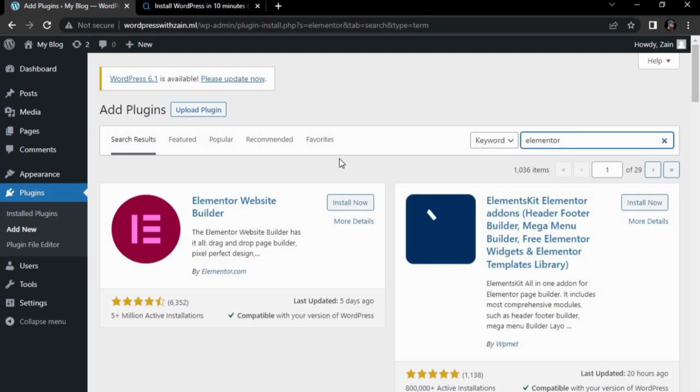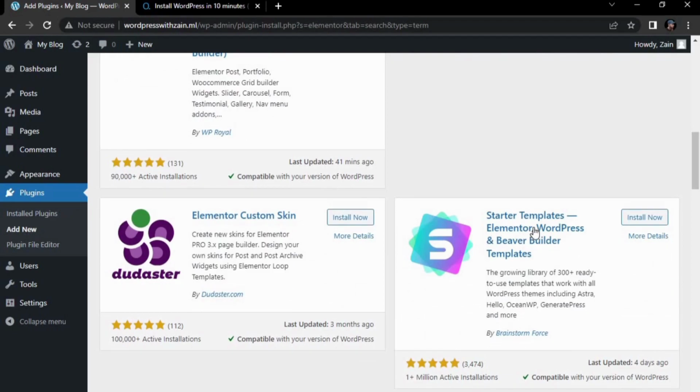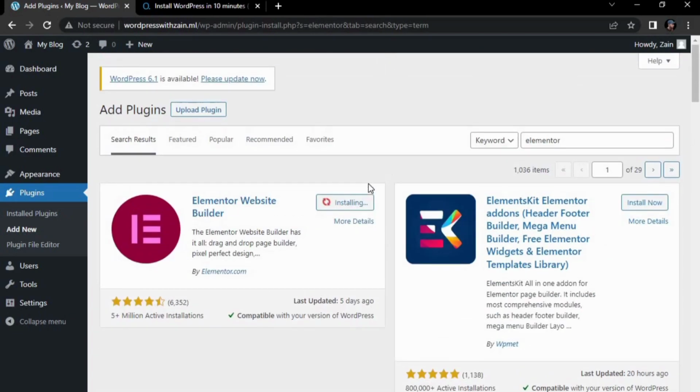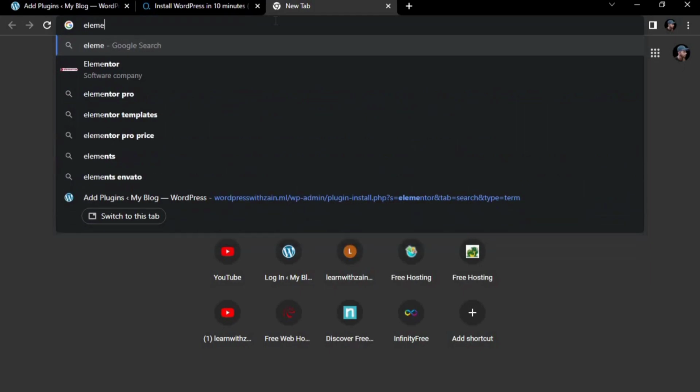Elementor, just click install now. Essential Elementor add-ons, Premium Add-ons, install these, and then Starter Templates. If you want to install some template, you can install it. I will create a website from scratch, like I create a blog website in these videos. Elementor is a page builder, a drag and drop page builder.